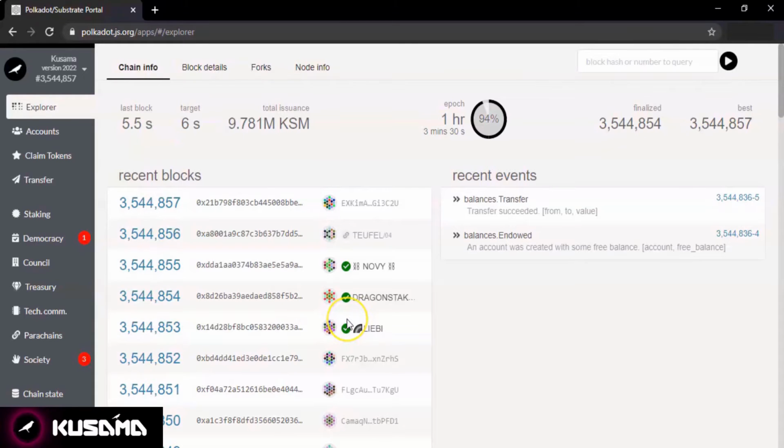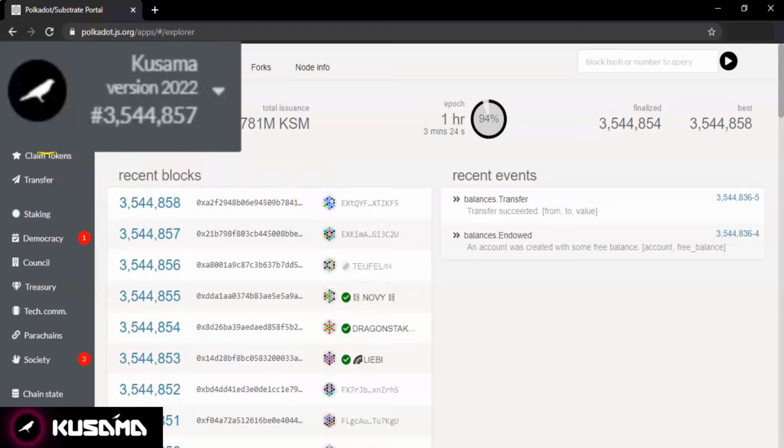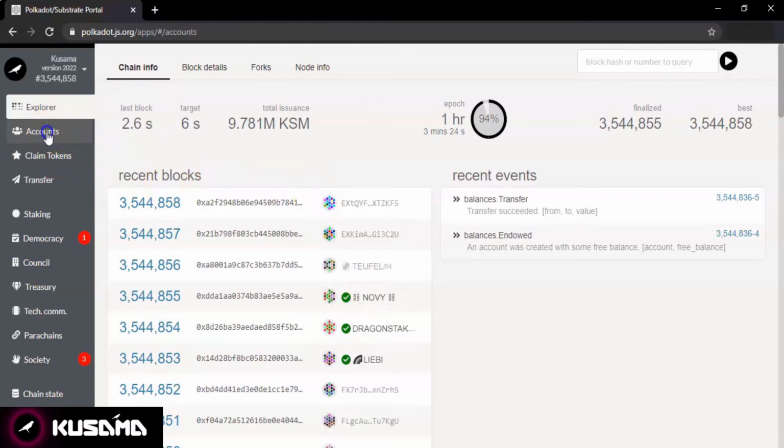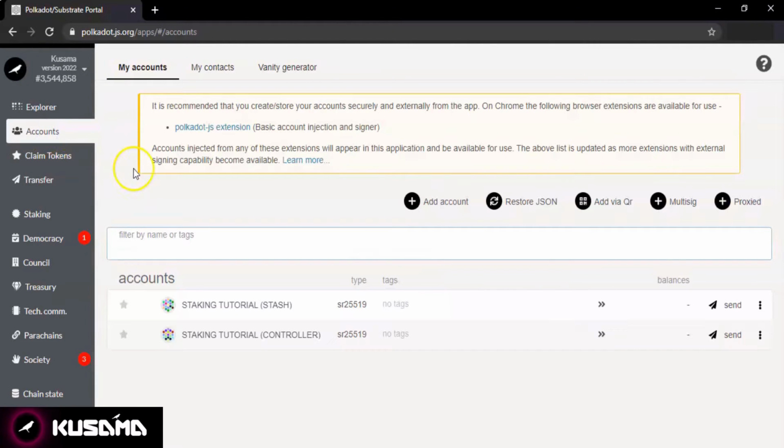In order to stake your Kusama tokens, you need to open Polkadot UI in your web browser. Make sure the selected network is Kusama as shown here on the screen. Now, select accounts and in your My Account section, make sure that you have two accounts set up, one for stash and one as a controller. And in your controller account, you have some fractional balance for signing transactions and executing commands.